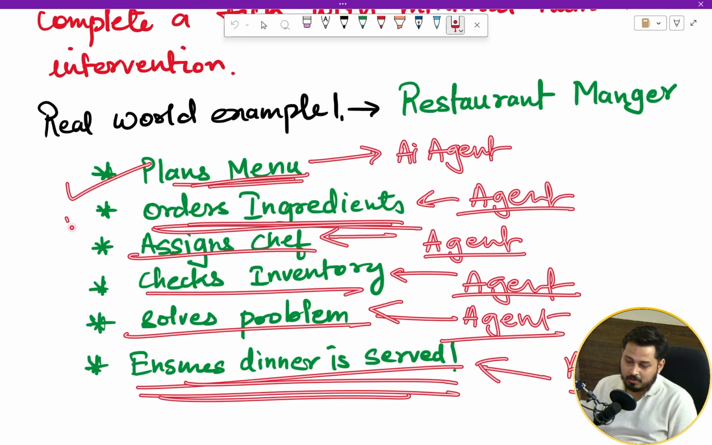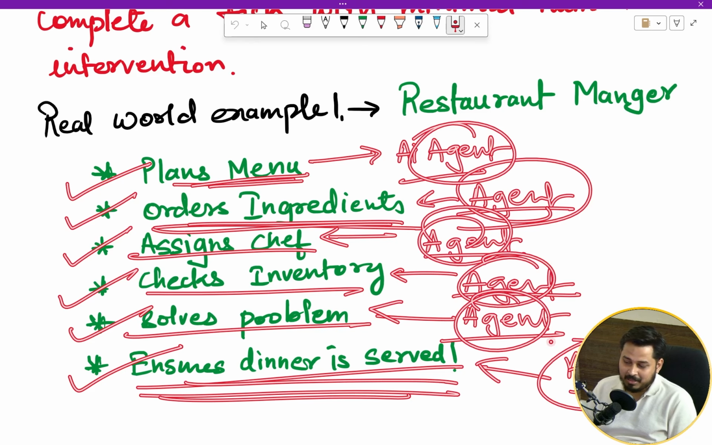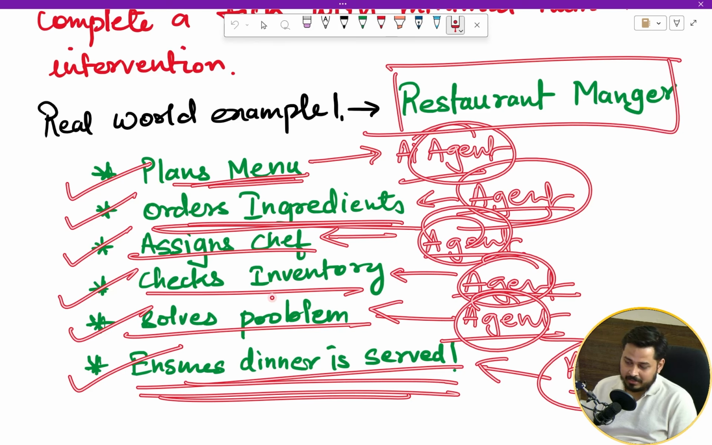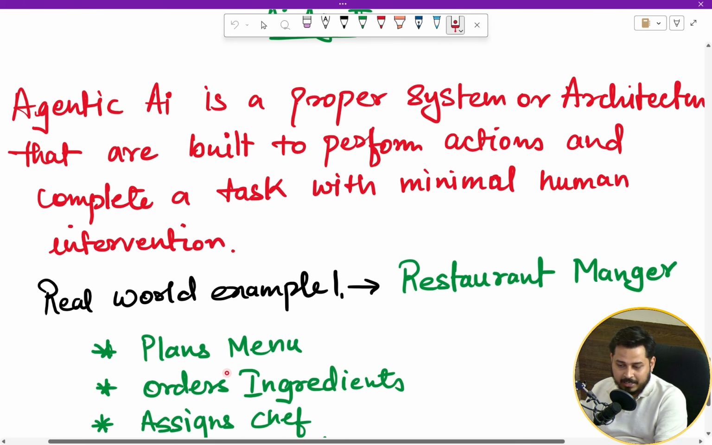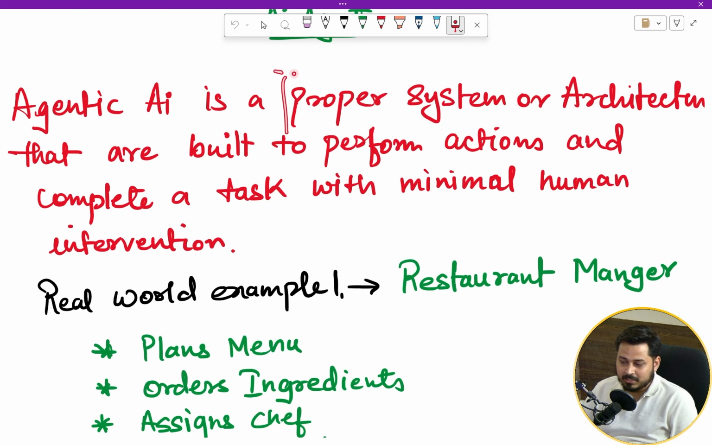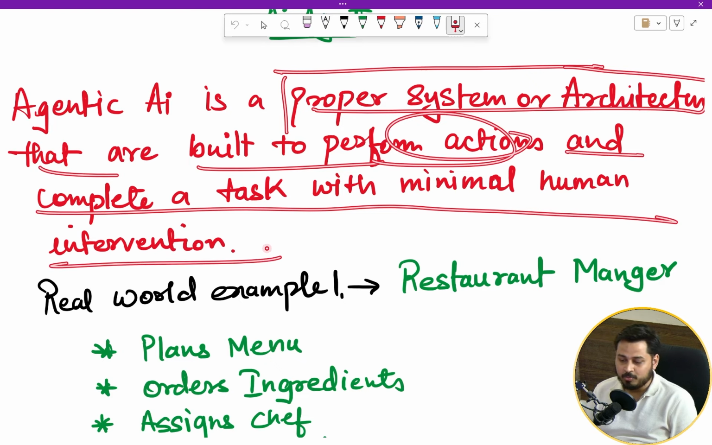So for all of these, separate AI agents are going to get hired. Who will hire them? The restaurant manager, or in this case our agentic AI. So, in a nutshell, agentic AI is a proper system or architecture that is built on platforms, takes action, and completes the task with minimal human intervention.